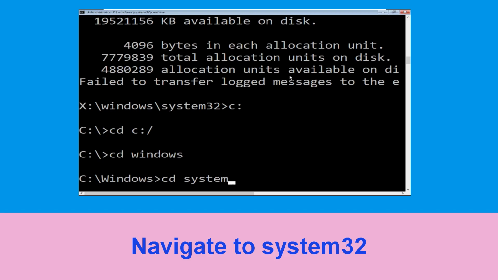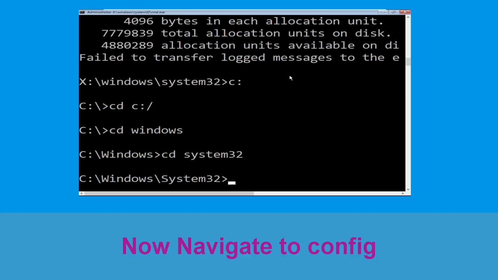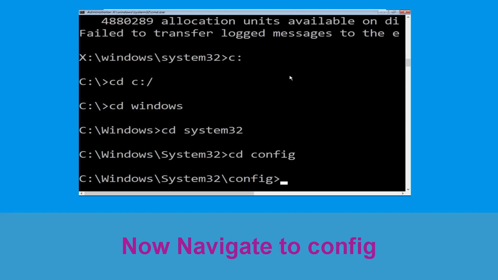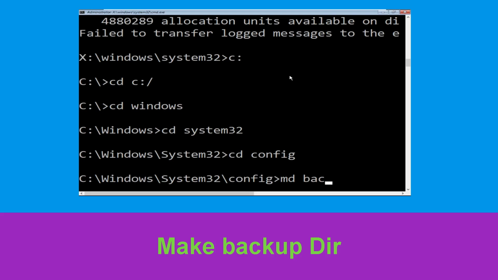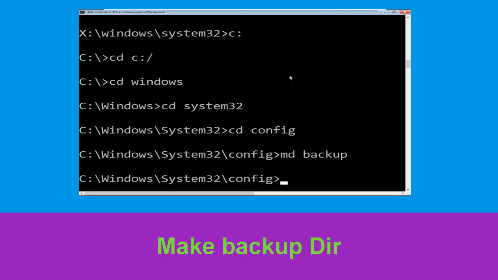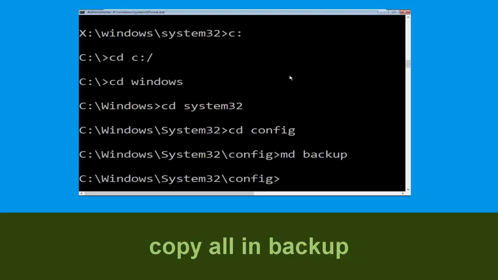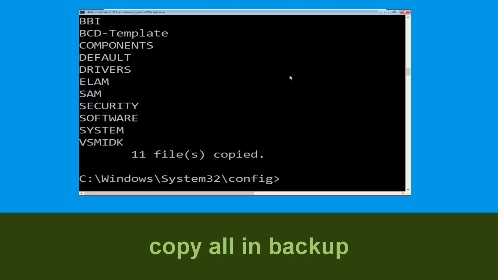Now type cd system32 and hit enter. Now execute this command. Type cd space config and simply hit enter. Then type md space backup and hit enter. Now type copy * backup and simply hit enter to execute the command.